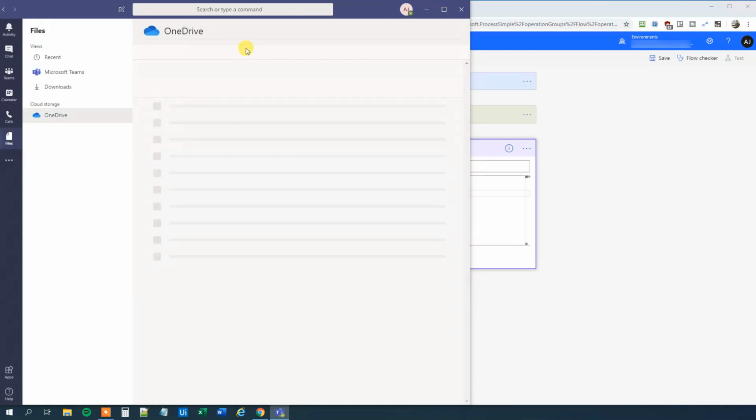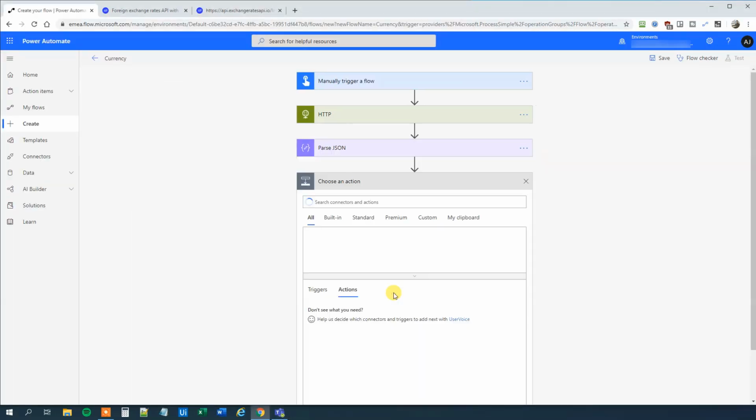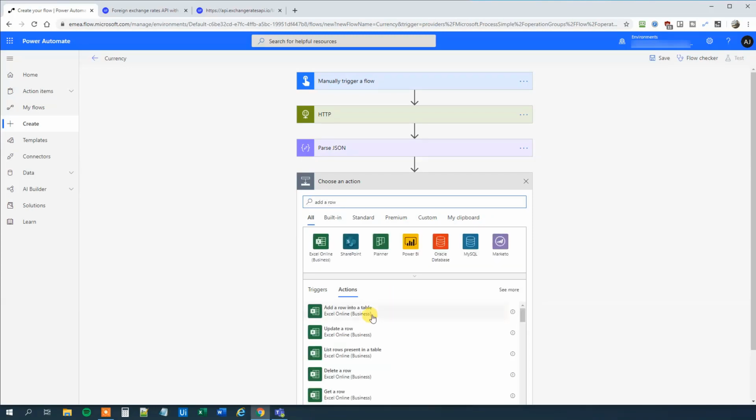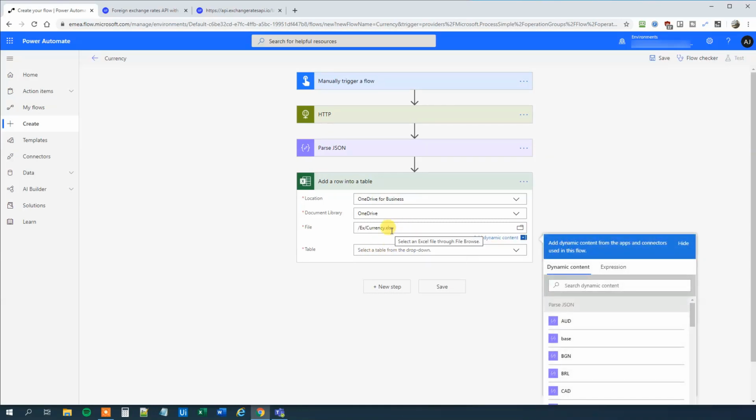We can see that it's in my OneDrive folder, even though it's in Teams, but it's still the OneDrive, then currency. So what we'll do is that we will add a new step, then we'll choose add a row into a table from the Excel online business, choose that one. First of all, we'll choose the location, and that is OneDrive for Business. Then the document library, that will be the OneDrive. We will choose the file, so click the browse here. It's in my X folder, so click that, and then choose the currency here.